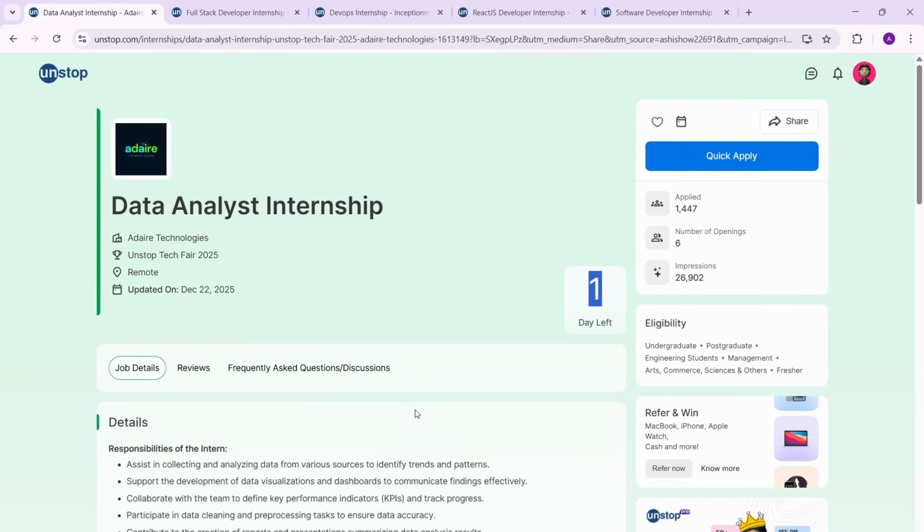So in this video, we have not one, not two, but five different internship opportunities that are live right now. And these are the opportunities where you have a good chance of getting shortlisted, because as you can see, the number of applicants is much lesser compared to other companies where you have tens of thousands of applicants and sometimes even lakhs of applicants. So you'll have a great chance of getting shortlisted here.